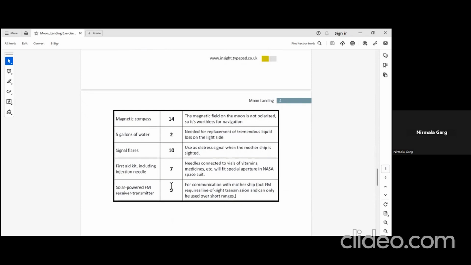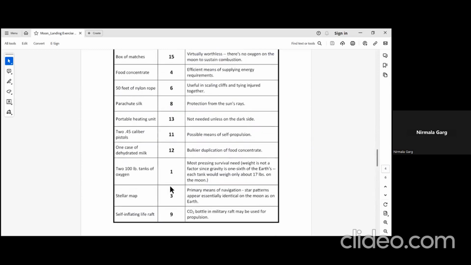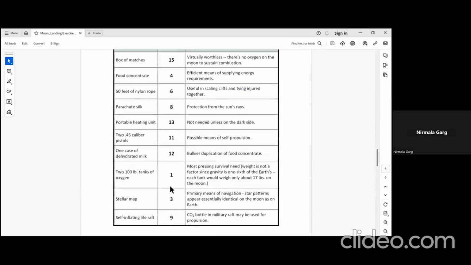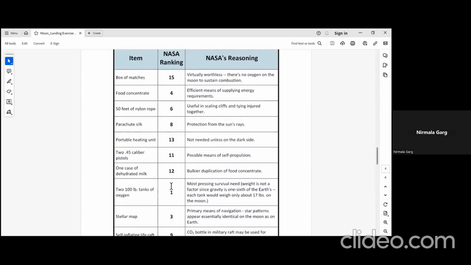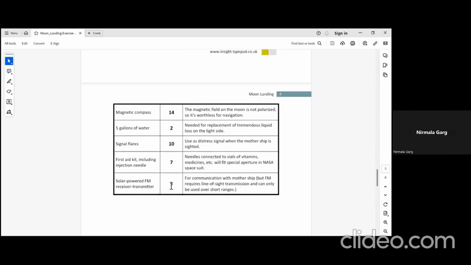you will be able to actually see things. Then six, 50 feet of nylon rope, which can be used on the moon. There can be cliffs, or if you are all injured together, you can tie yourselves together. Then seven.